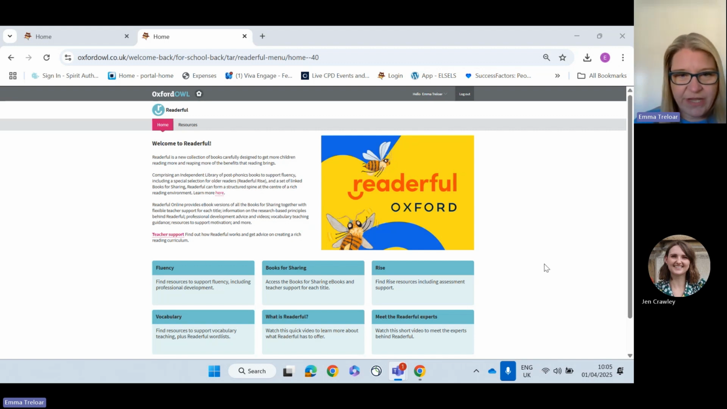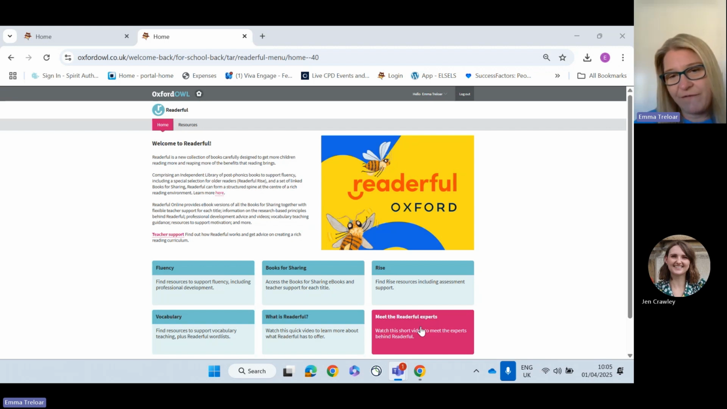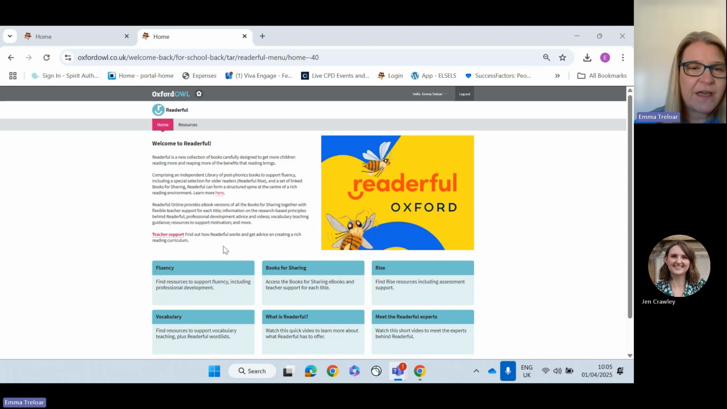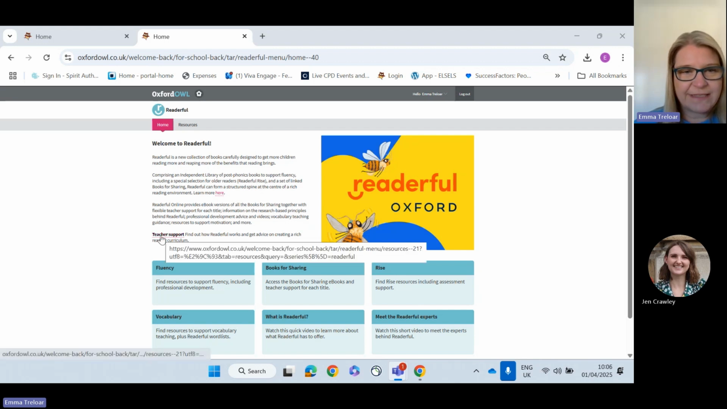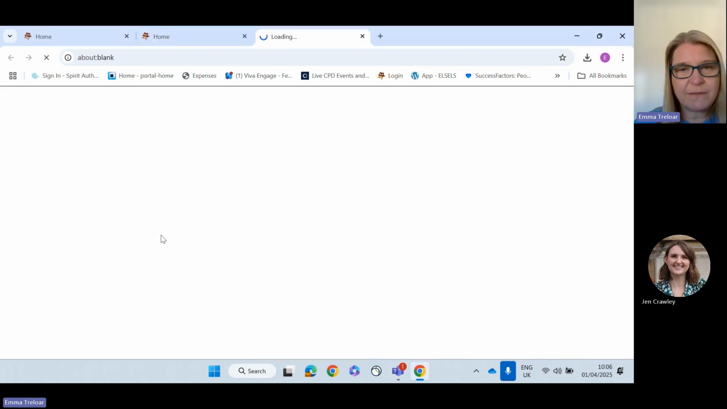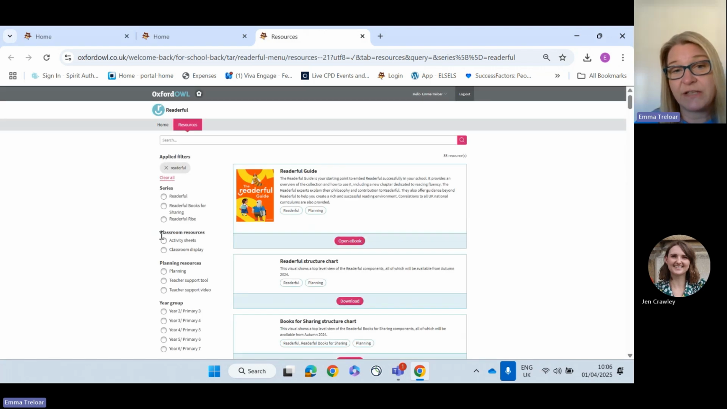So on the front page here, we've got these quick green tabs. I suggest you start by viewing the video down here, which introduces you to the 5 experts who have worked together to bring us Readerful. Another great shortcut is this teacher support here. So if reading is on your agenda in any form, it could be reading for pleasure, fluency, vocabulary, then Readerful is really going to help, and the CPD is all built in.